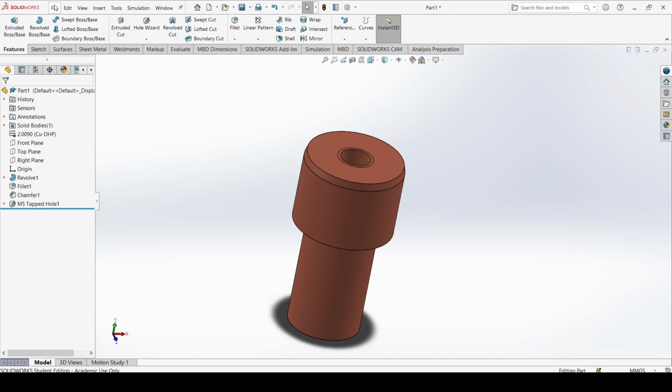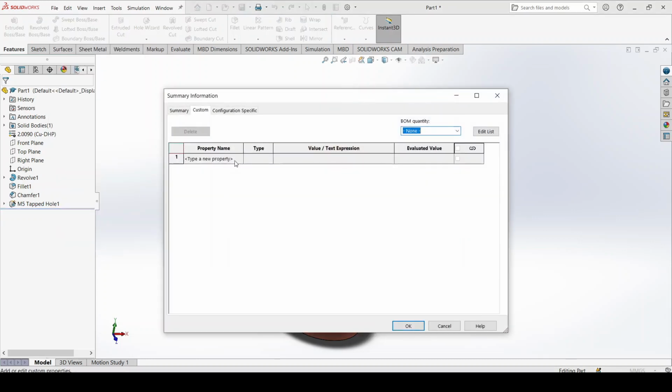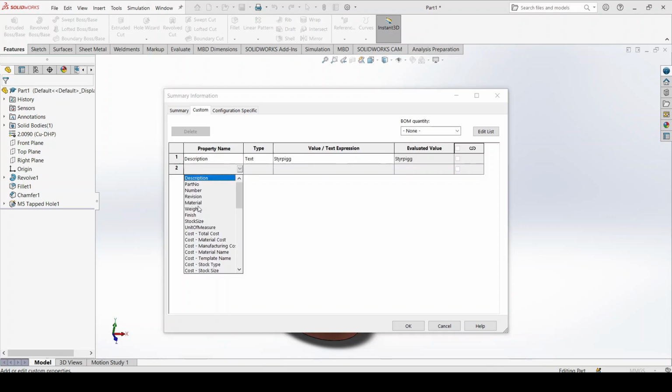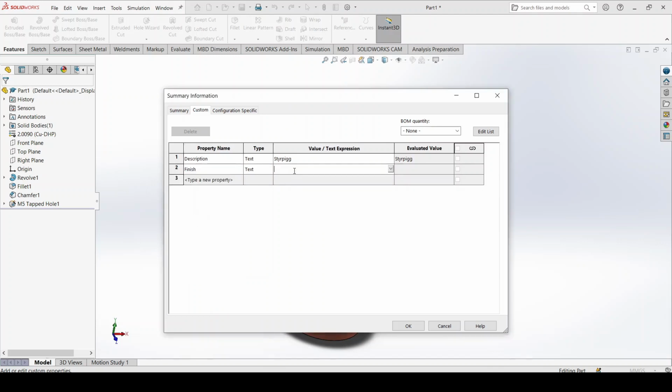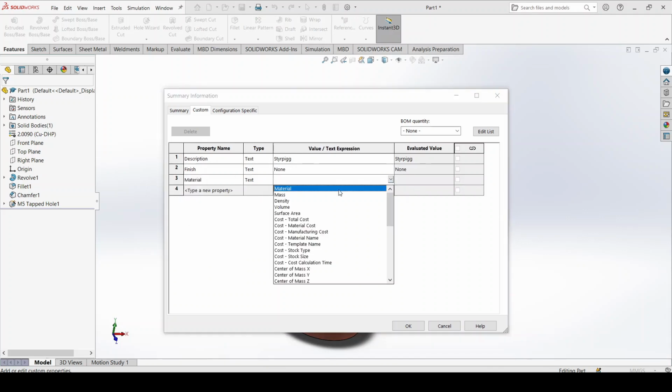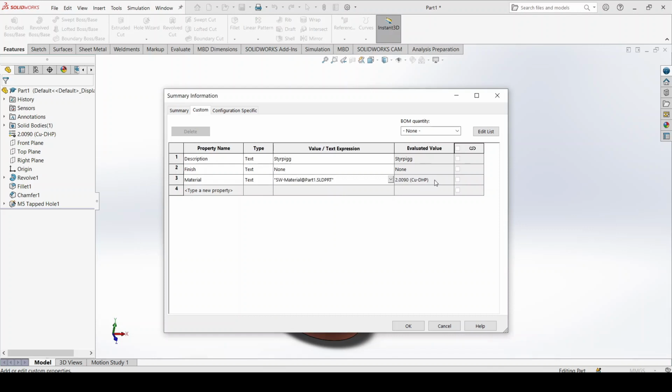So I will click to File, Properties, and I will add the description. And this time it will be called Styrpig. And for the finish, I will say none. And the material, once again, I will connect it. And now it's connected to whatever I'm picking in the model itself. And finally, the weight. I will connect this to mass, and I will add a G at the end for grams.